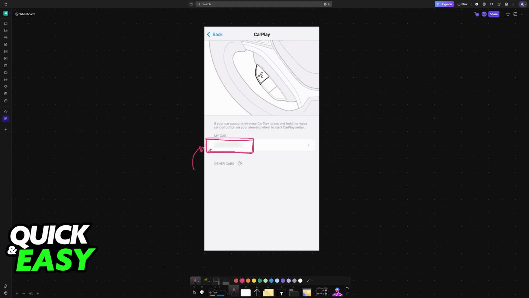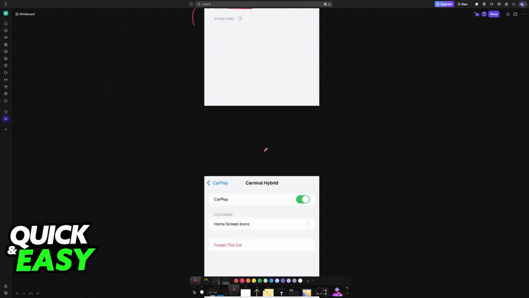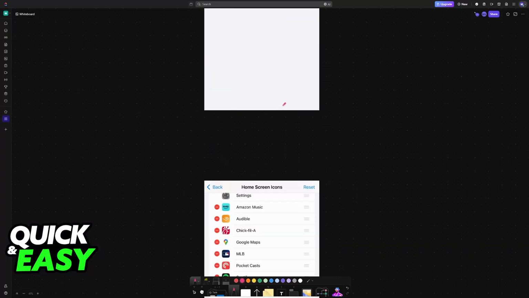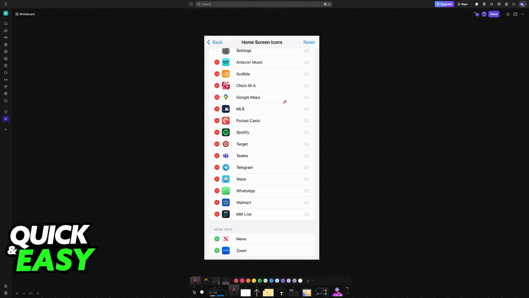If it doesn't appear here, I recommend that you retry the connection and you can try potentially restarting your device. But as soon as you see your car from this list, select it. Now, in here, make sure that CarPlay has been enabled, and now go over to Customize Home Screen Icons. So choose this option here. And now you are able to remove, change the order, and add new apps into CarPlay.